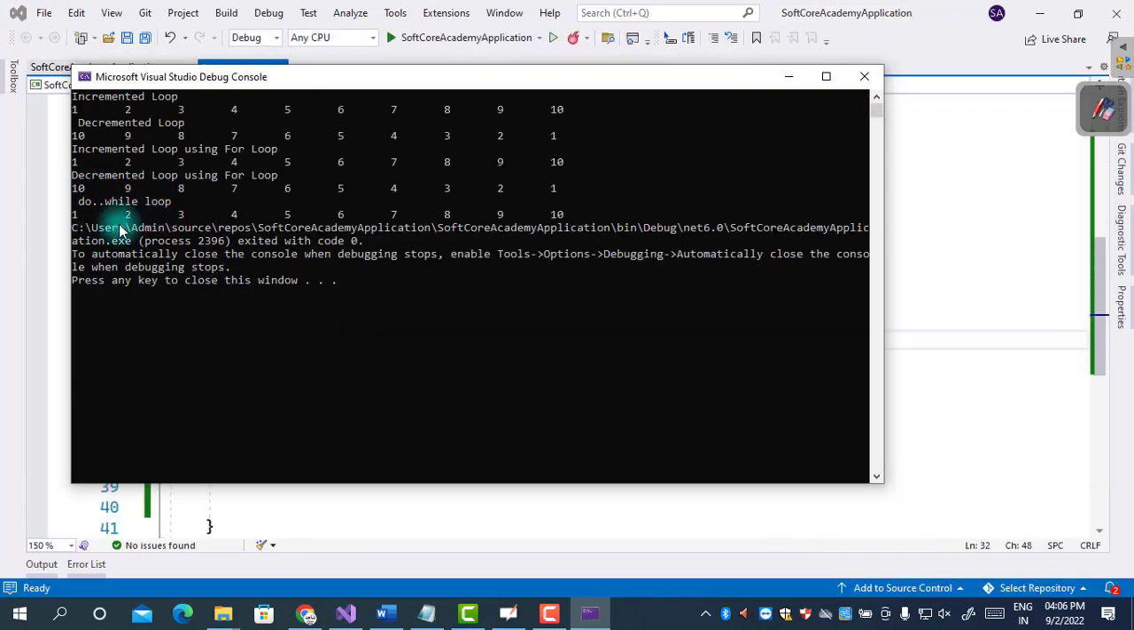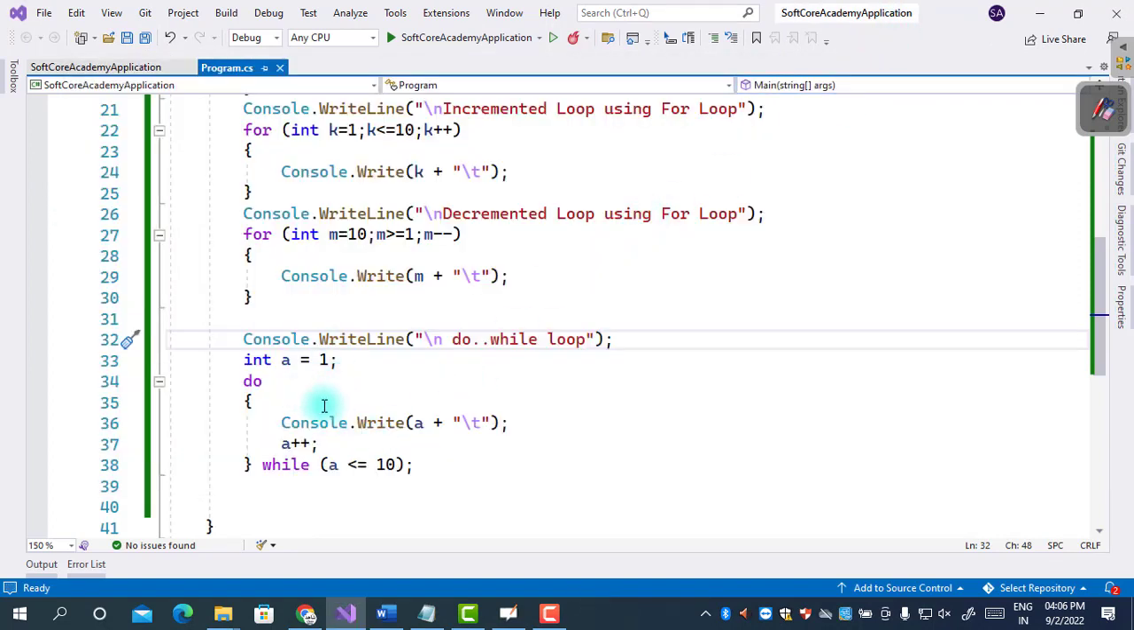This is my do while loop. Start from 1 to 10. What happens in case of a do while loop if the condition is false for the first time? Now this condition is true, right? But I am writing a is greater than 10. Since the value of a is 1, and here we are writing a is greater than 10, that means the condition is false. But do remember, students, if the condition is false for the first time, in case of do while loop, it will execute at least once.